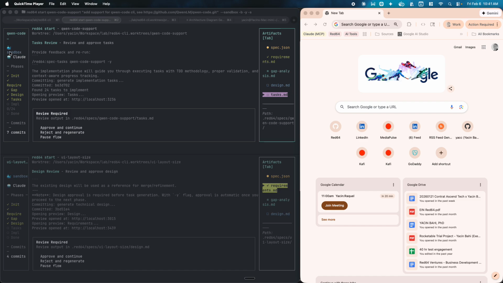They're running in sandbox mode, meaning that the execution is autonomous and running inside a Docker instance to limit the danger of the YOLO mode. Both sessions are using Claude, but red64 CLI supports other coding agents.